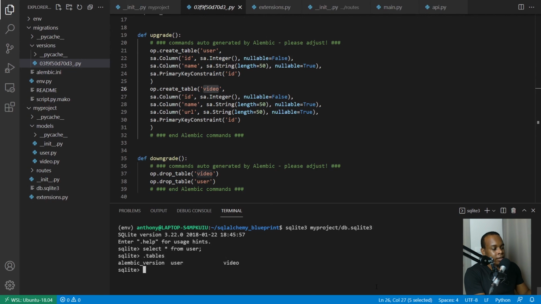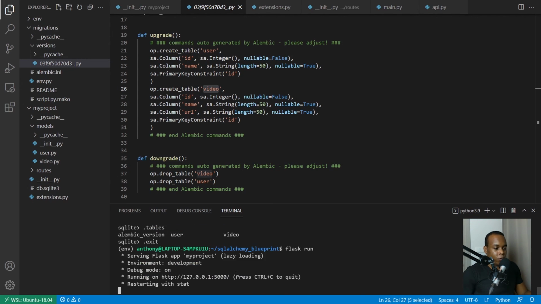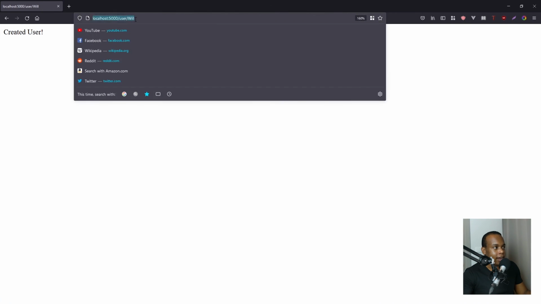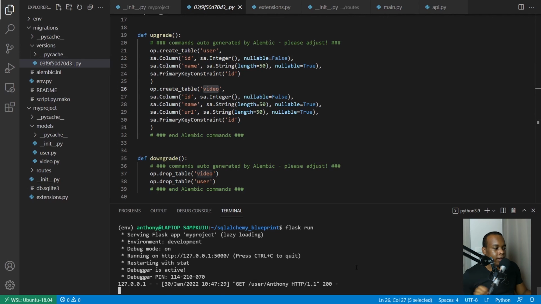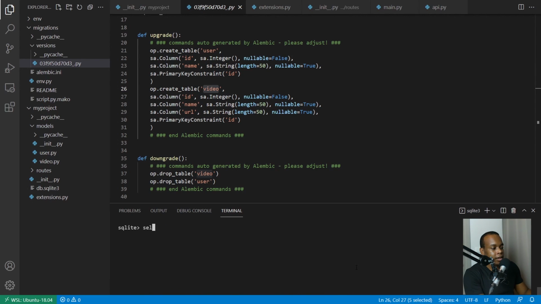Well, actually, do I have the tables there? Yes. So we know this is using Flask-Migrate because I have this Alembic version table, and I also have user and video here. And I have nothing in the user table because I just deleted and recreated my database. So for one last time, I'll go back and I'll create my user, Anthony, and then I'll stop the server, open up the database, and then select star from user, and it's there.